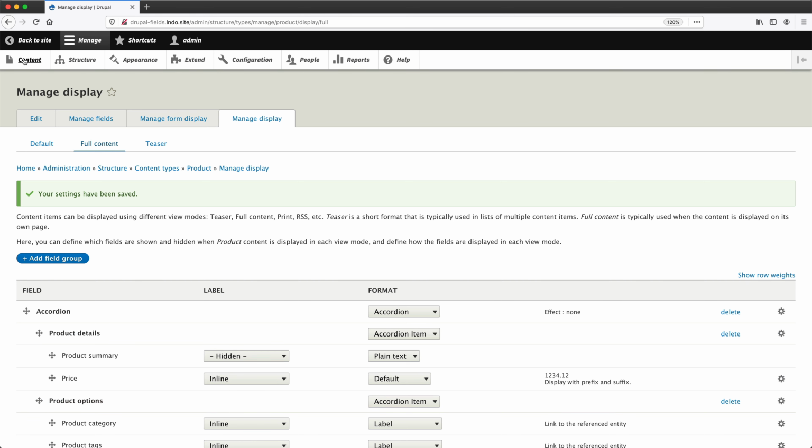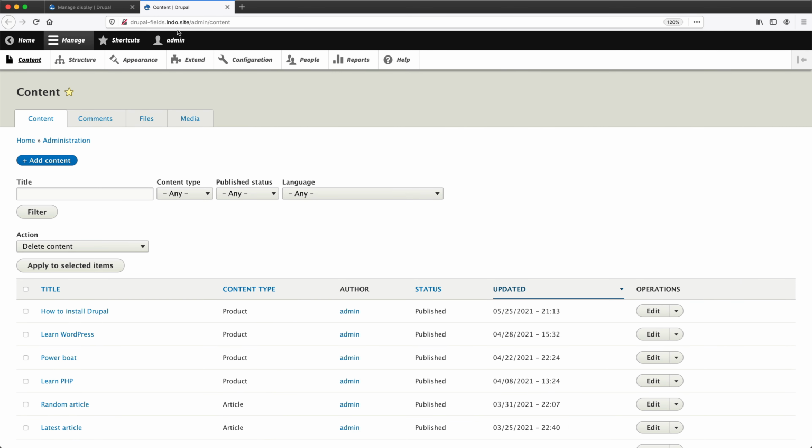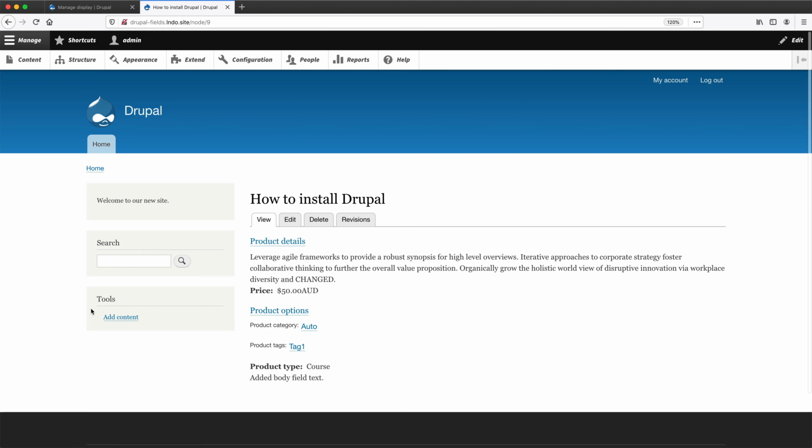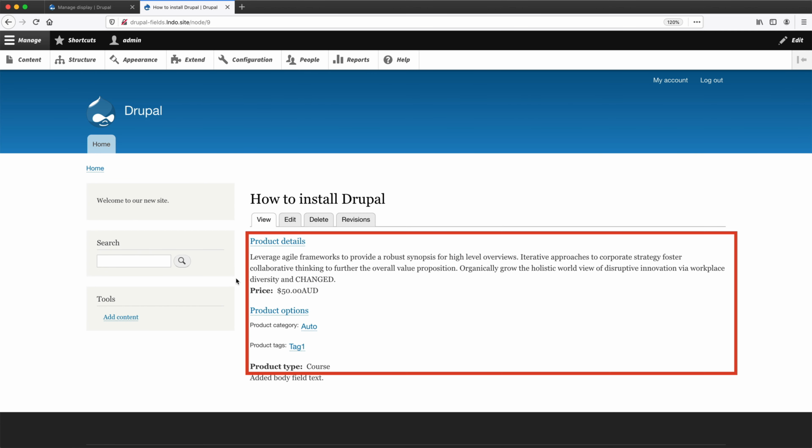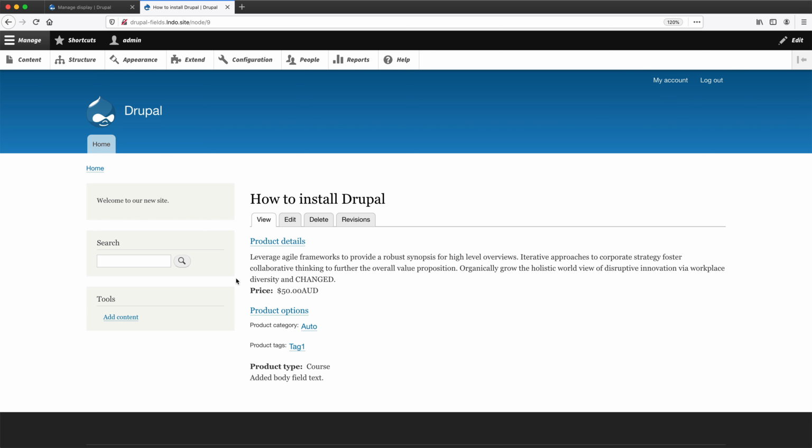So let's go to content, and I'll open that up in a new tab, and then let's go to a product page. And straight away you can see that this doesn't look like an actual accordion. It kind of looks broken. And the reason for this is that Drupal 9, which is the version we are using in this recording, no longer comes with the jQuery UI accordion library, which is used for the accordion functionality.